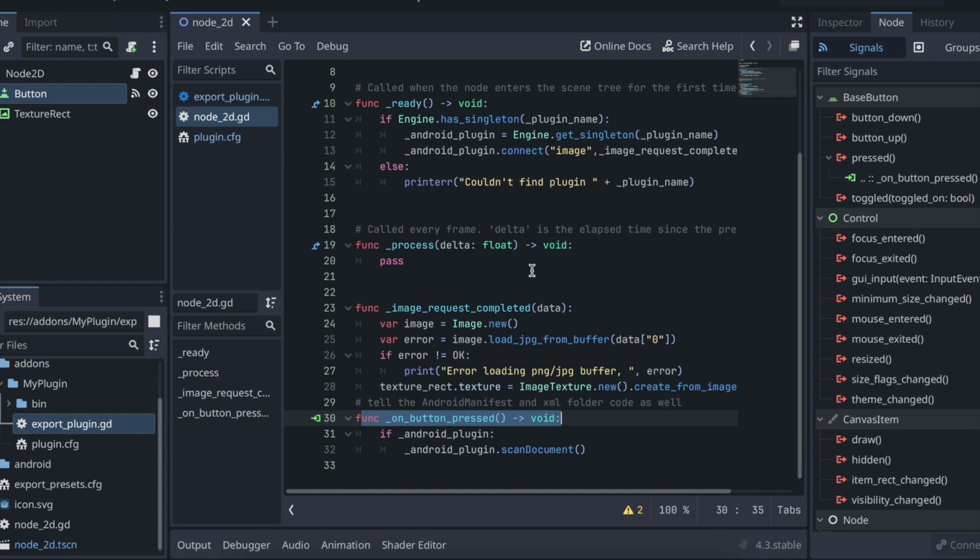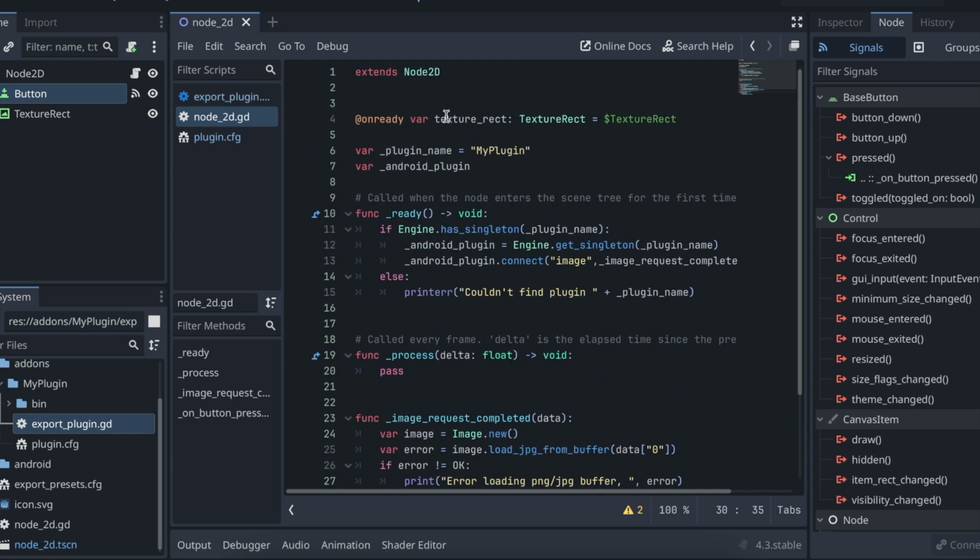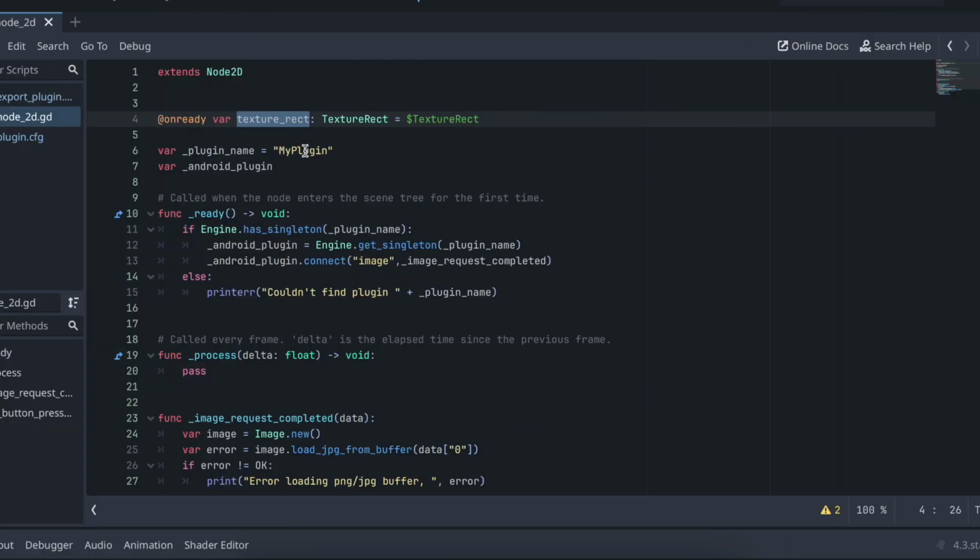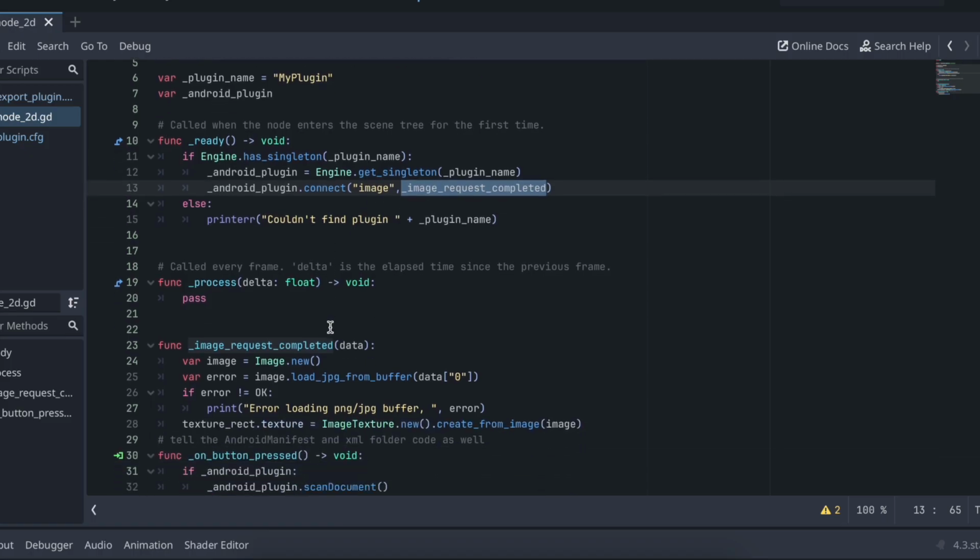Okay, then if you see here, we just get hold of our texture rect. This is our plugin name. Here is our Android plugin. So on ready, we are initializing our Android plugin. We are also registering our signal. So once we get this signal, the image request completed method gets called.